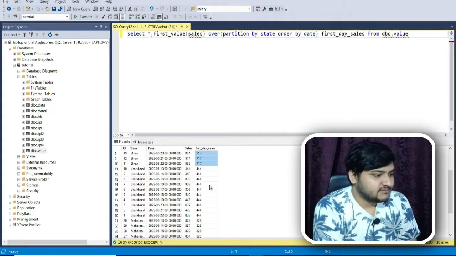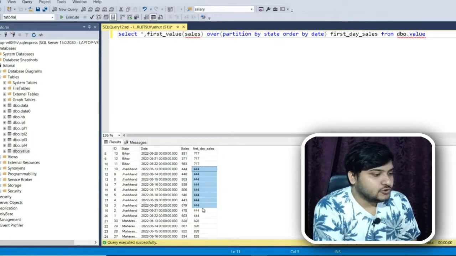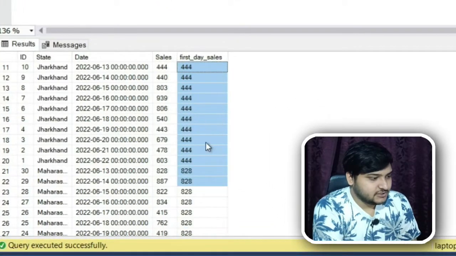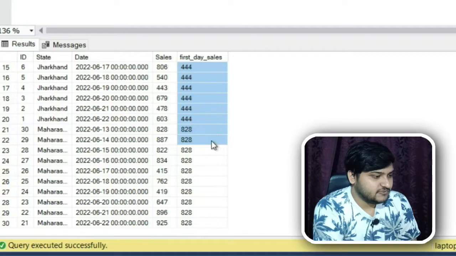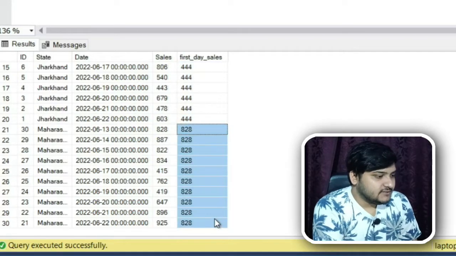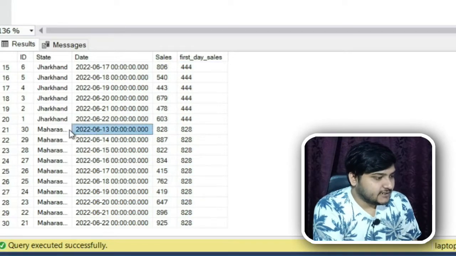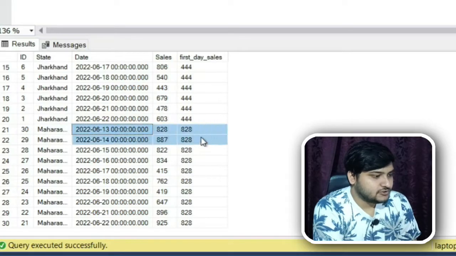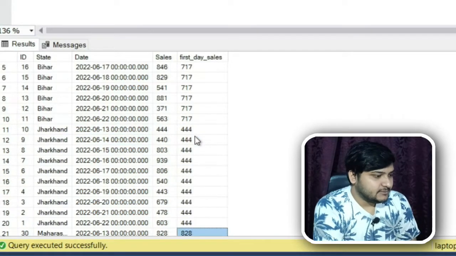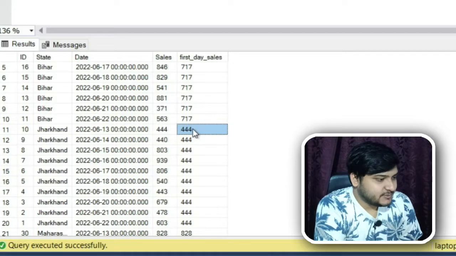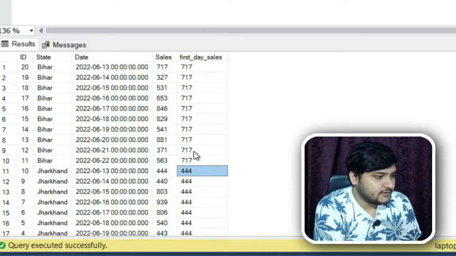This is also a window function because we are getting all the rows present in all the partition by column, or the partitions which have been created. So you can see on the very first date, 828 books were sold in Maharashtra, so we are getting 828. Similarly 444 sales were done in Jharkhand on the very first day, we are getting 444 here.